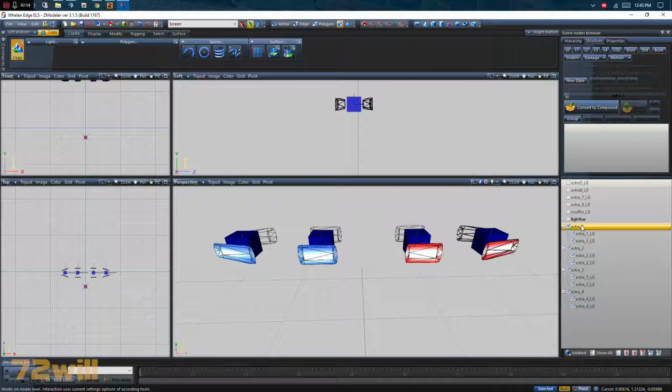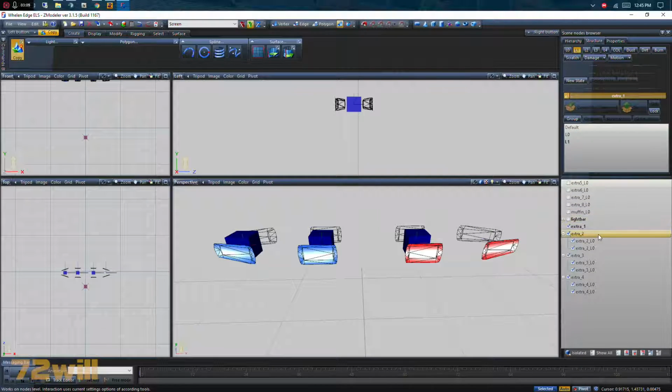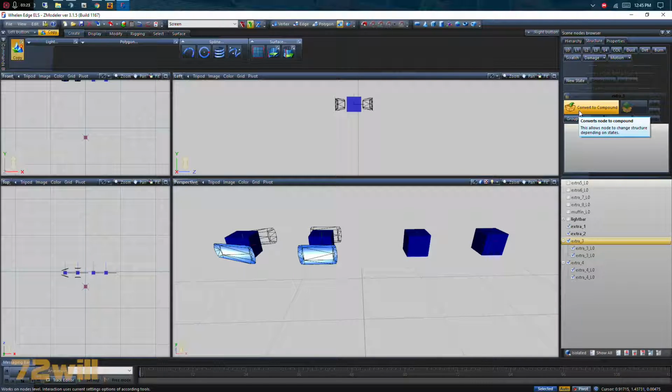Same process, click on it, convert to compound, lock it, without anything selected up here. Then select LO, drag drop, L1, drag drop. That's it for extra 1. So unlock, deselect, extra 2, convert, lock, LO, drag drop, L1, drag drop, unlock, deselect. That's a pretty easy process.